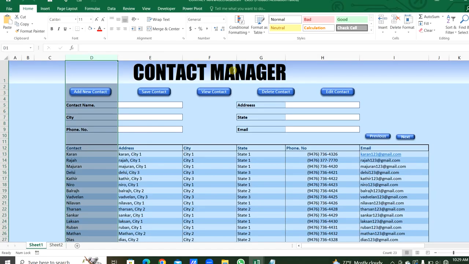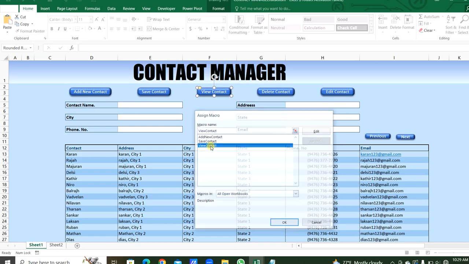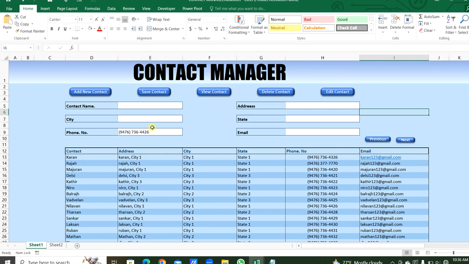Okay, we will move to the contact manager template. Here we'll right click this button and assign this macro, view contact. Right. Okay, now everything is ready. Now we will copy one of the contact name rows and paste it here. Now we will view the contact details. Now we can view the details of this contact person. Okay, now we will click add new contact. It will be cleared and it is ready to add the new contact.